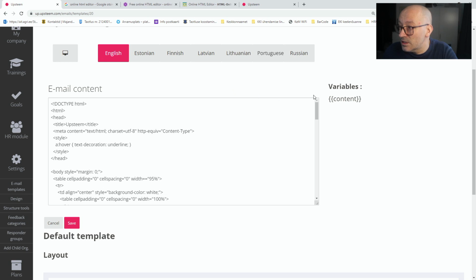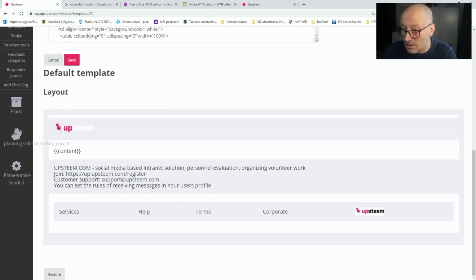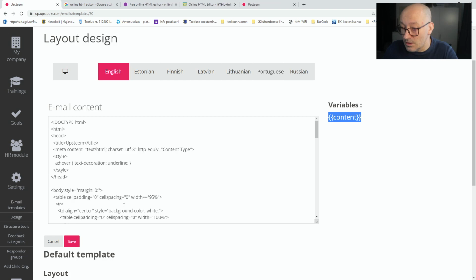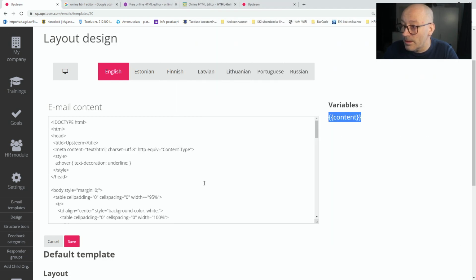And in the right side you see variables. So here is only one variable and this is content. It means that variables are the areas that change. So basically, as this was the default template for emails, below you see layout example. Actual layout is shown here in this email.